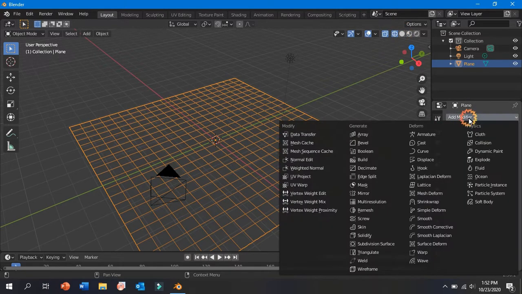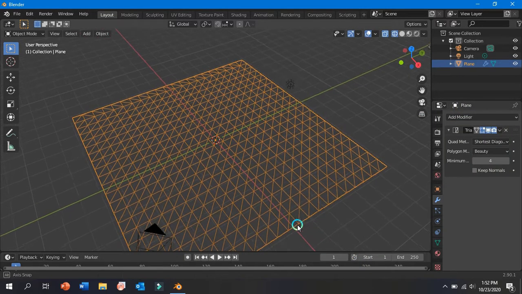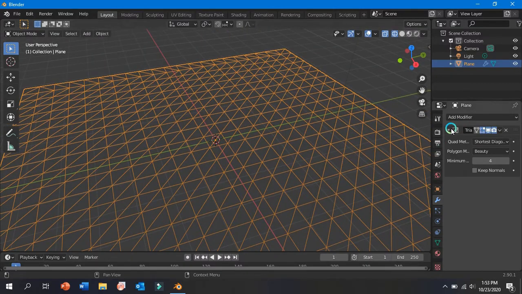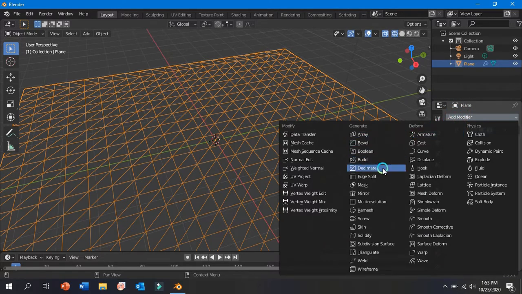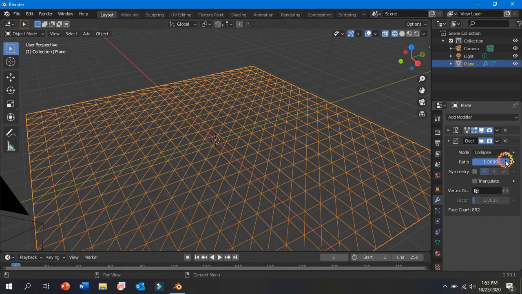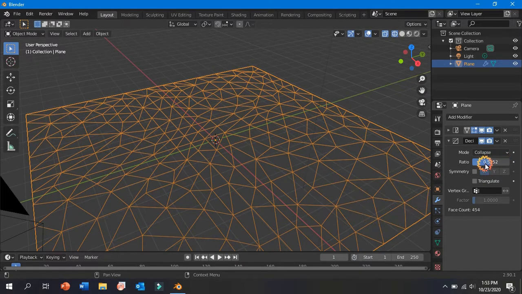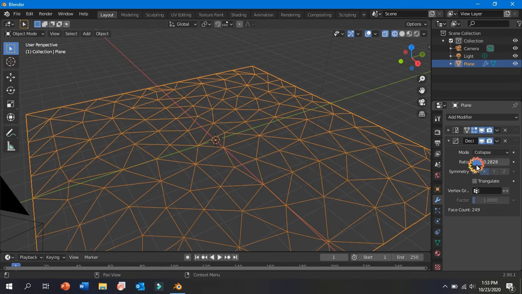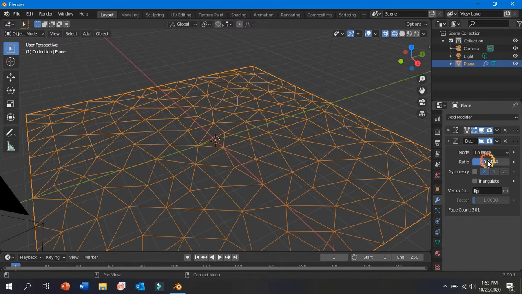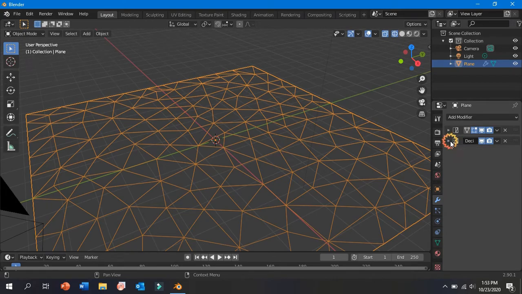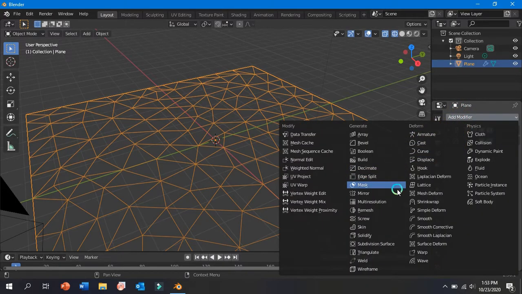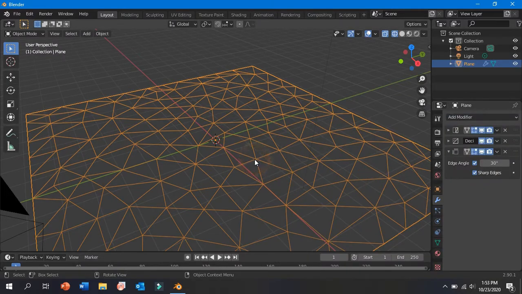Then go to modifier, add modifier, then go to generate, then go to triangulate, so you can see the triangular grid. Okay, just minimize it and then go to another modifier, the decimate modifier, then decrease the ratio. Now minimize it also, then go to edge split modifier, so that these edges will be split, so turn this to 0 degree.